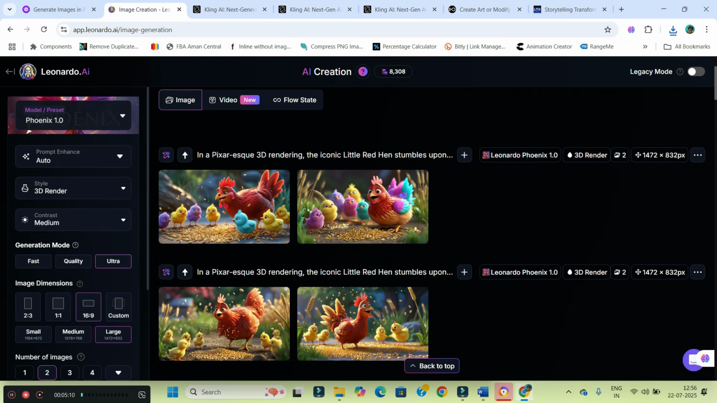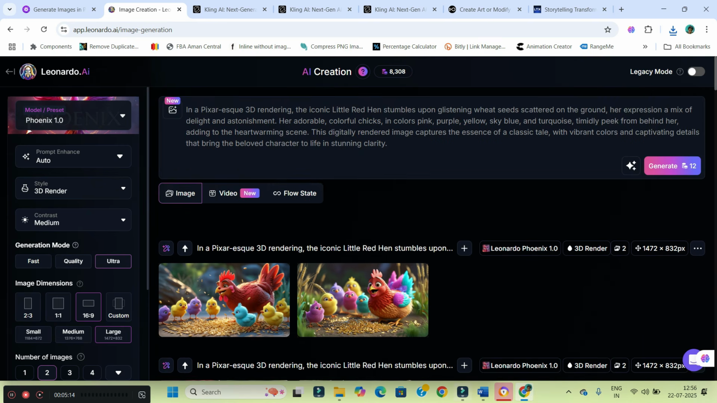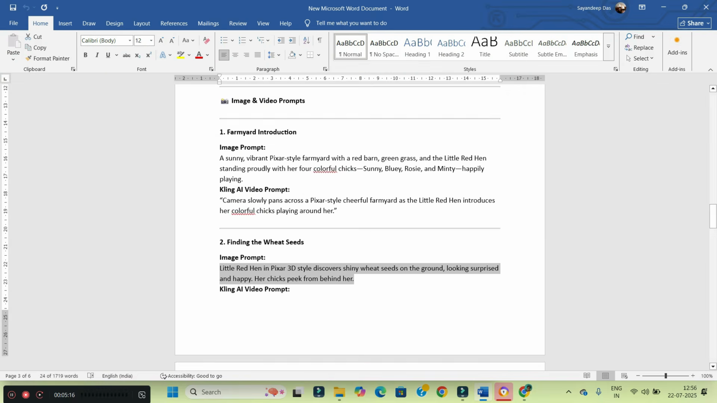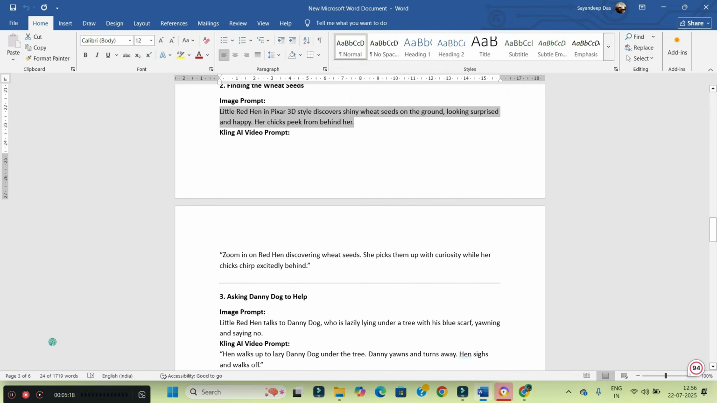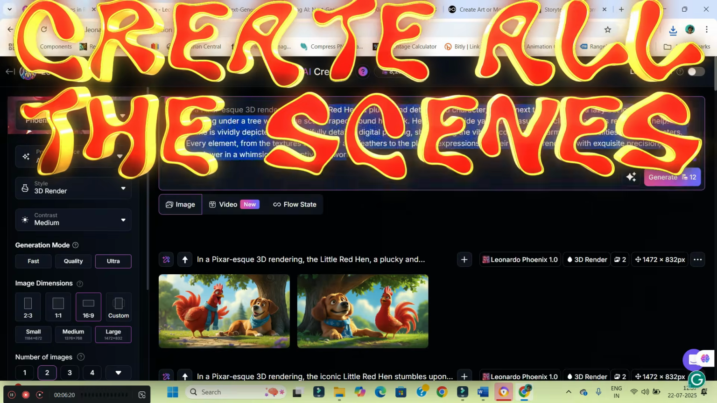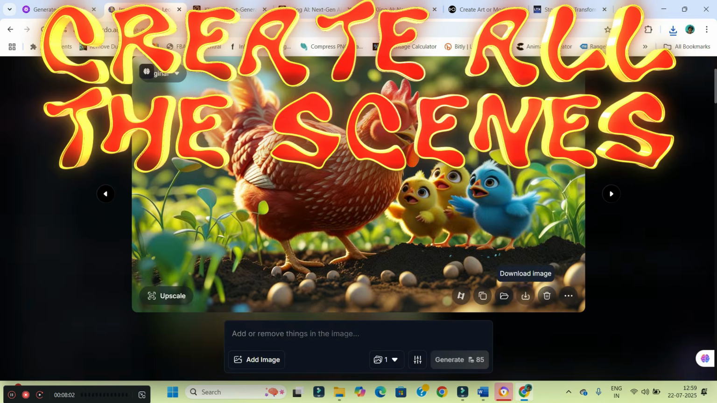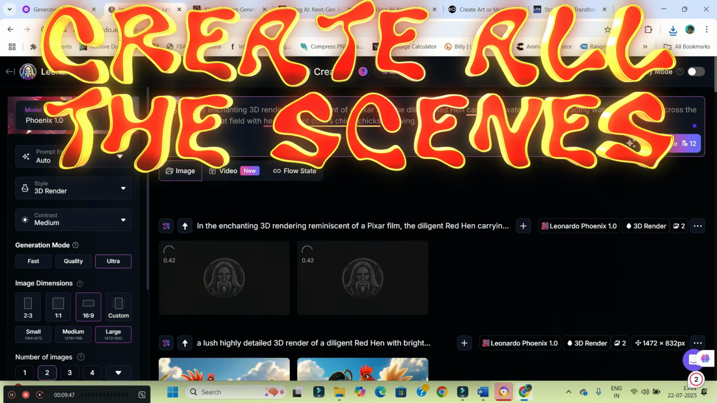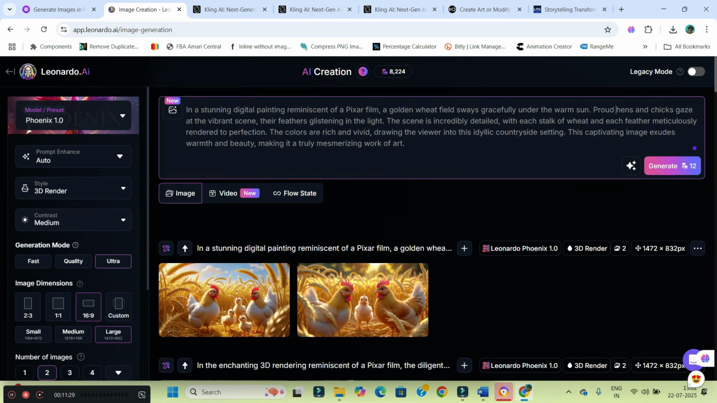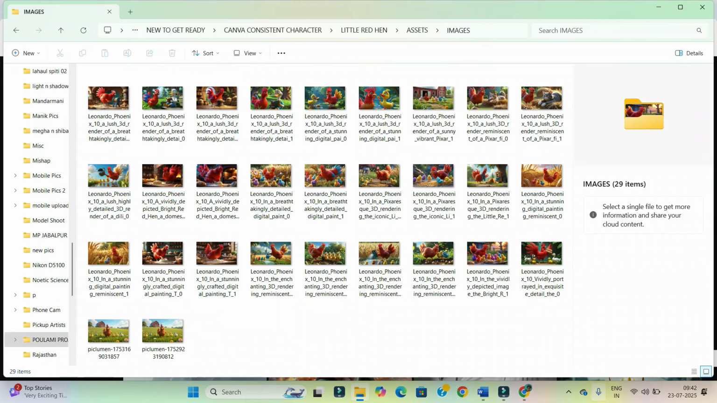Like this, I'll just fast forward and I'll create other images as well. So let me quickly take the third image prompt. Okay, so now as you can see, all my images are ready. Now the fun part begins. We will have to put life into these beautiful images.